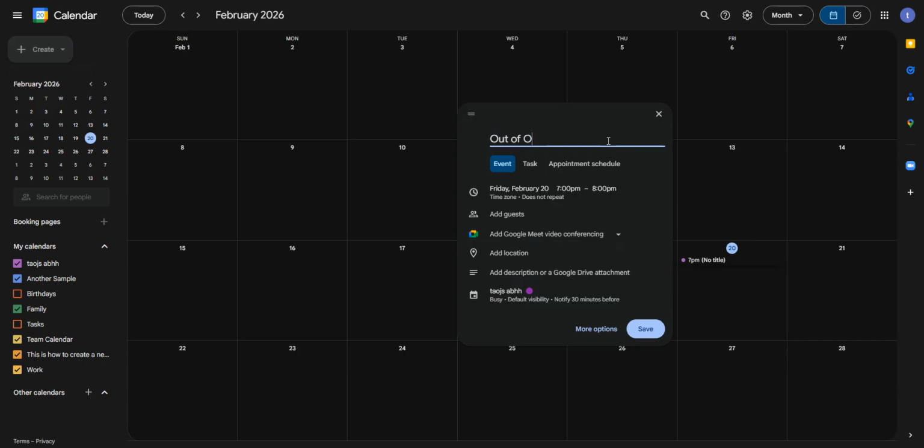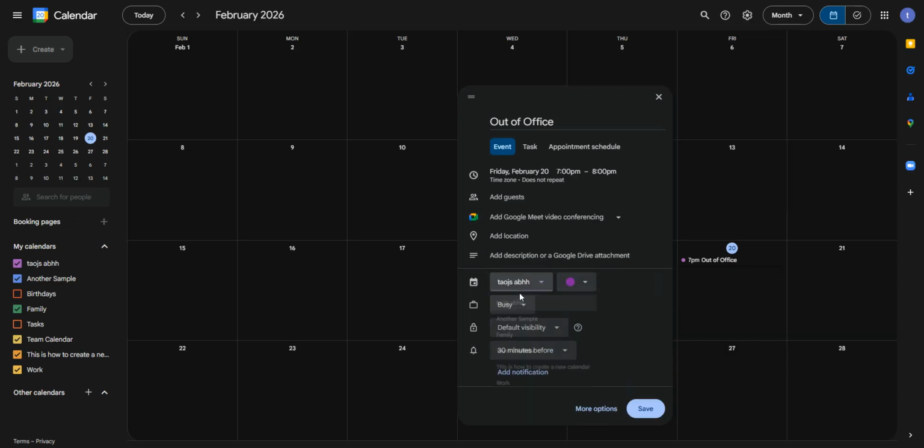Next, set your dates and time. Pick the start date and the end date for your time away. If you're stepping out for part of a day, set specific hours so only that window is unavailable.